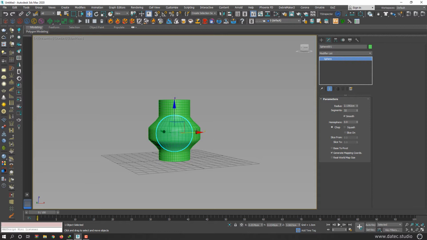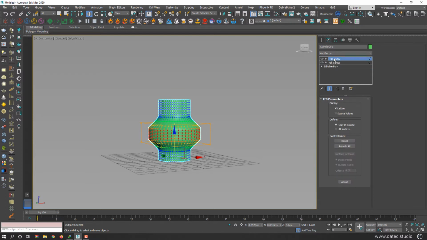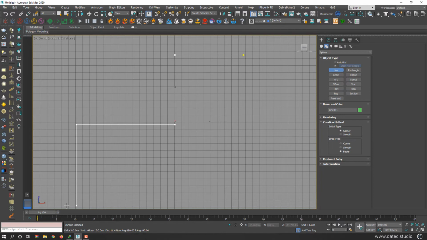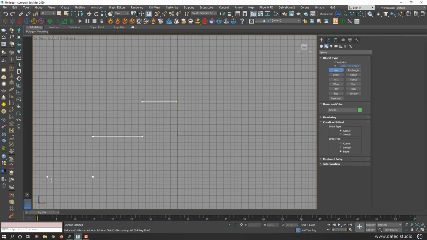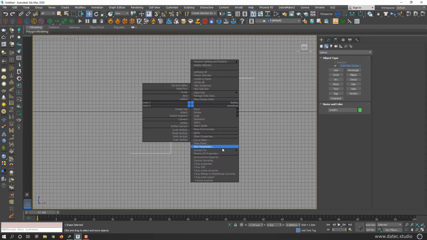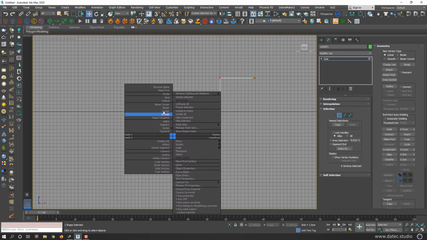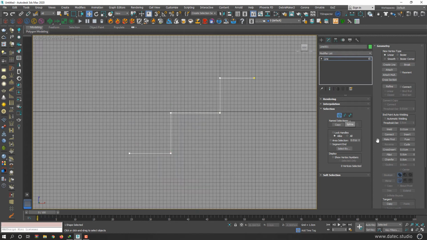Or even instead of FFD, you could apply other modifiers. I create a shape here, something like that. Alright, and collapse it to spline. Make sure all vertices are converted to corner. Now I start to round them up. Alright.